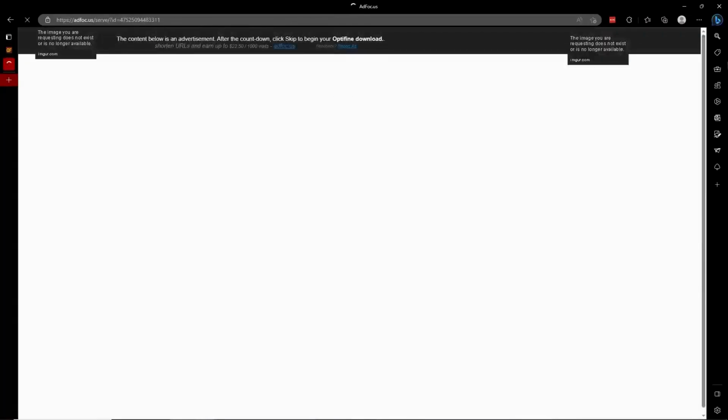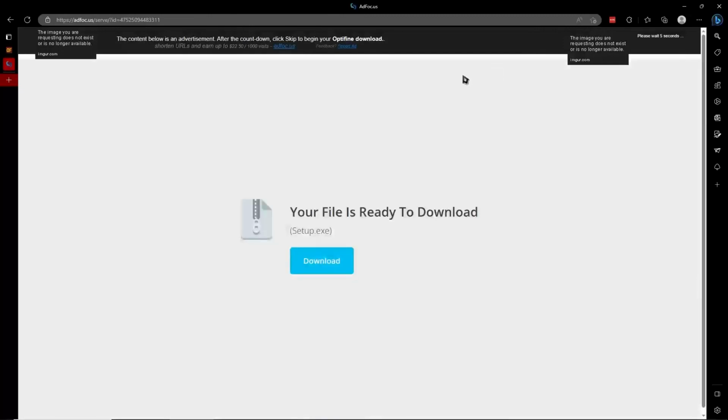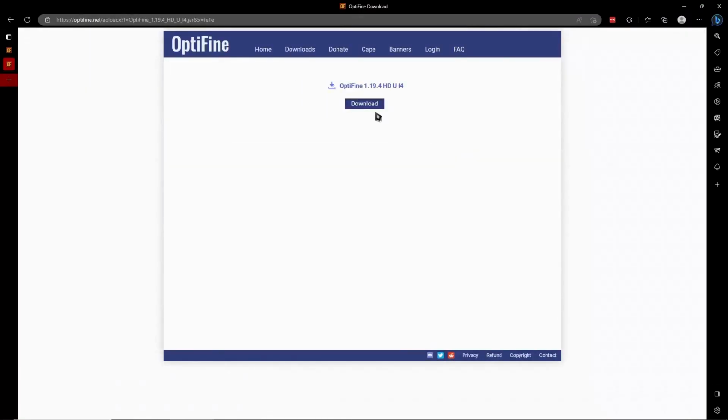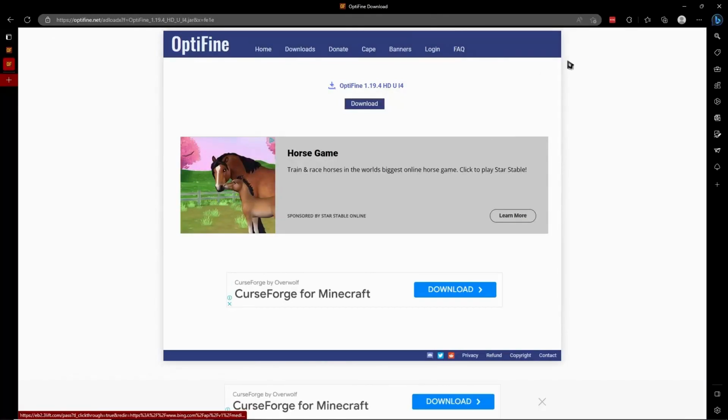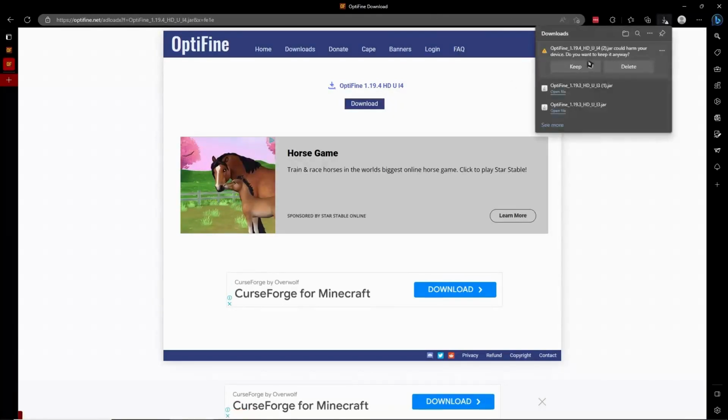So click on download and we will be directed to this website, and we just need to wait a couple seconds right here. Just wait until the skip button pops up, and it's there now. So we just gotta click it and we will be directed here again, and all we have to do is click on download and it will automatically start downloading right here.